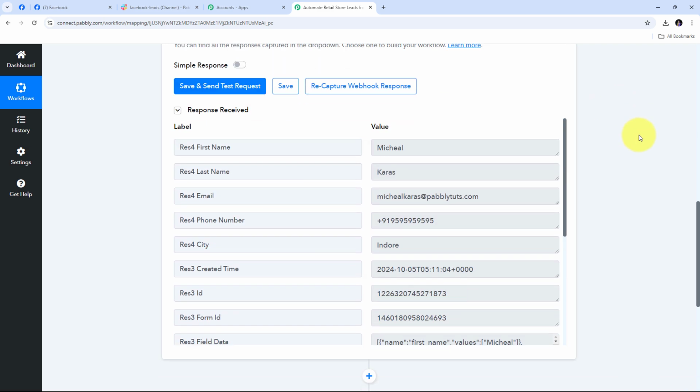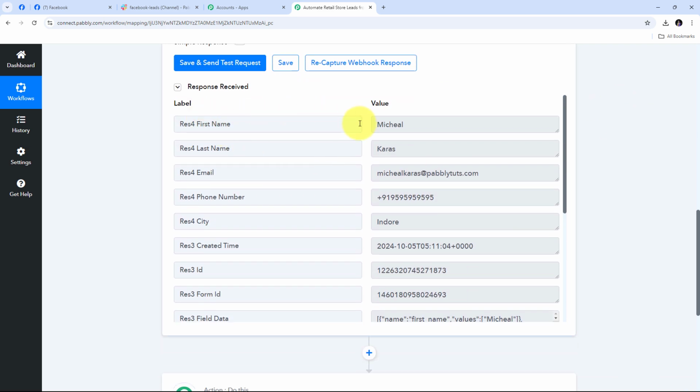And here in Pabbly Connect, we can see I have received this response. So this is my response of the lead that I have generated in Facebook lead ads, and this is my lead for my retail store. I have the first name, that is Michael, the last name, that is Karas, the email address, that is michaelkaras@pabblytudes.com, and I have received the random phone number of my lead and the city, that is Indore.